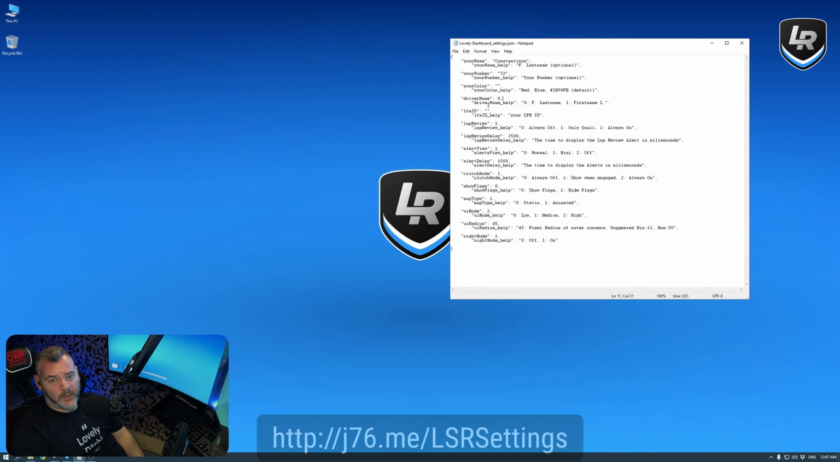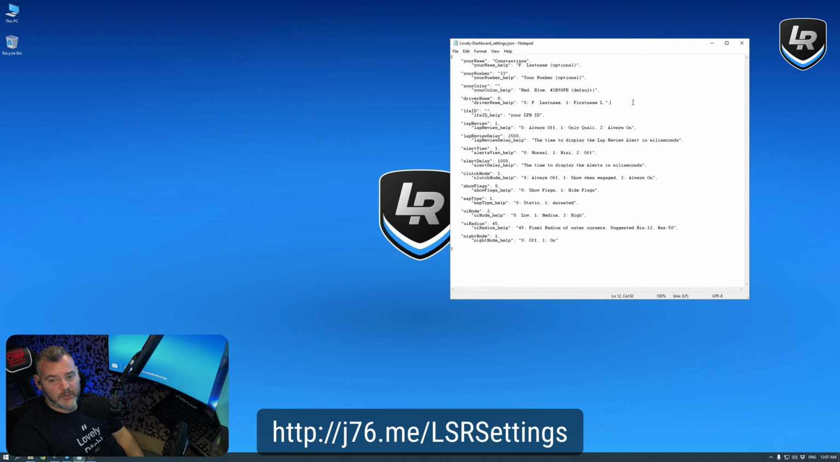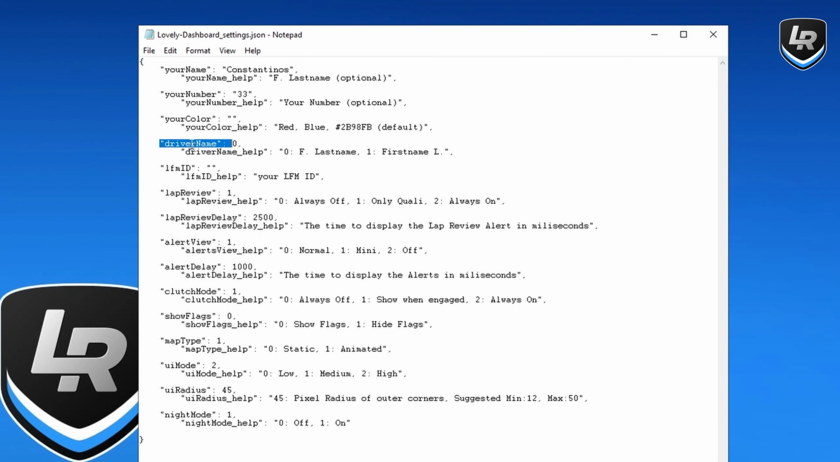Every setting and every option has a small description and what you can actually change on the dashboard. But I'll just give you a rundown of how these things work and what you can actually change. So the next one is the driver name. If you put 0, then in the dashboard and the overlay and dashboard Excel and everything else, you will see an F initial and full last name. Or if you put a value of 1 here, you will see the full name and the last name will be an initial.